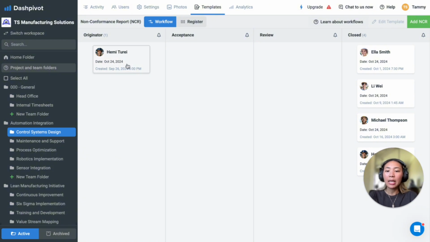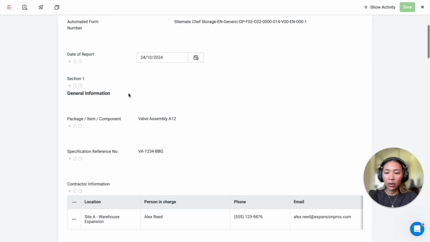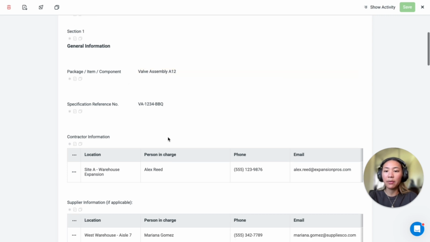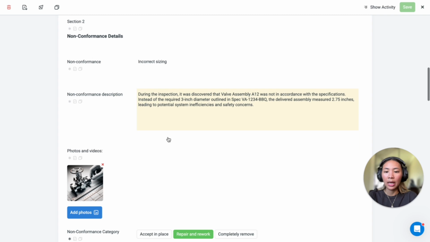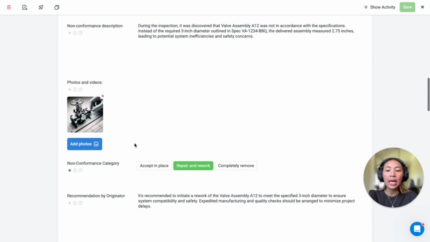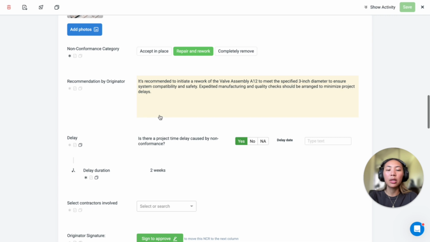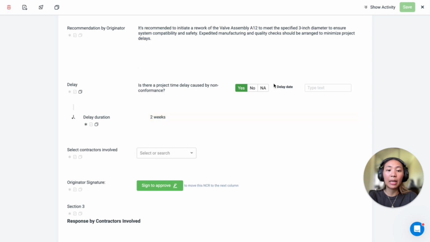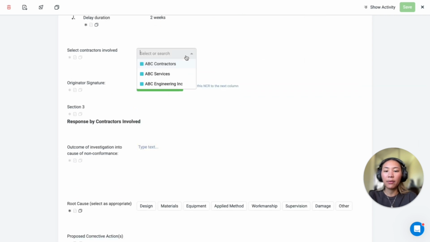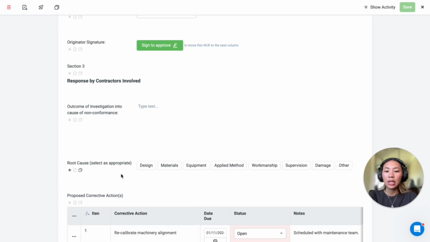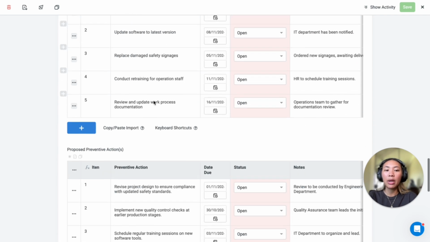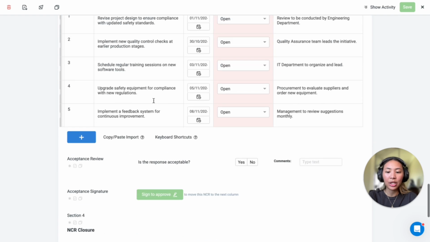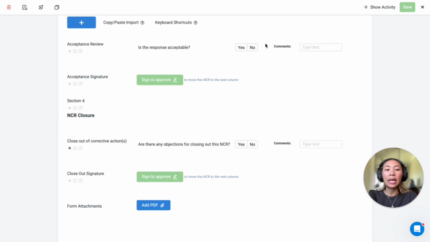Our standard NCR template includes fields for the date of report, text boxes for general information, a section for non-conformance details, a section for your photos and videos, options for the non-conformance category, yes/no questions with logic depending on your answer, drop down for the contractors involved, signature fields, and proposed corrective and preventative action tables. Towards the end or the NCR closure, there's also more yes/no questions and sign off before closing out.